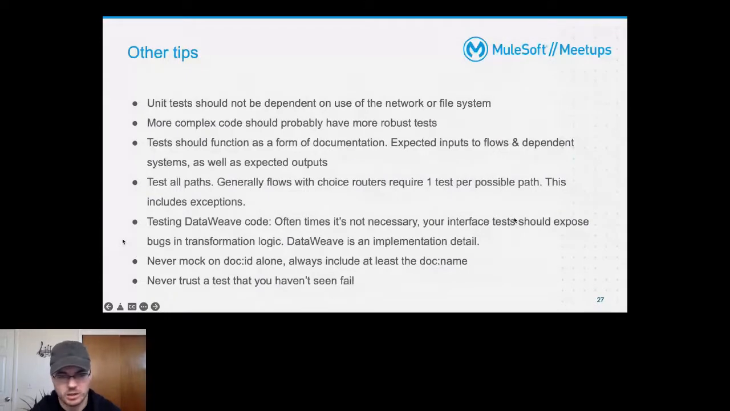Never mock on doc ID alone. Always include at least the doc name, because I'm going to look at the code. I'm going to go into the mock and try to see what you're mocking, and I'm just going to get the doc ID. And yeah, I could use grep and go through the file or use find and try to find it, but why would you want to do that to somebody? It just spends a lot of their time that could be used thinking about important things instead.